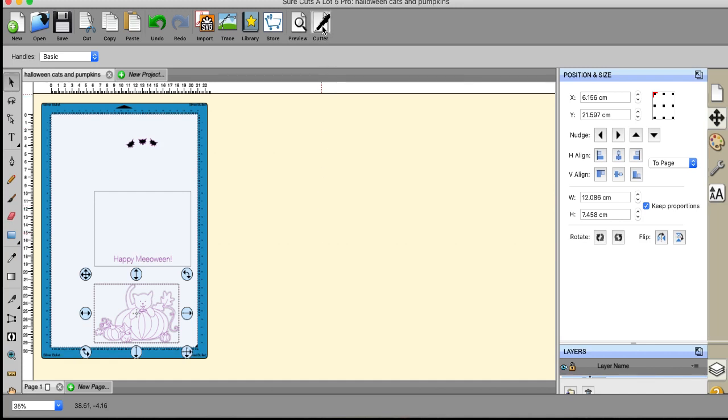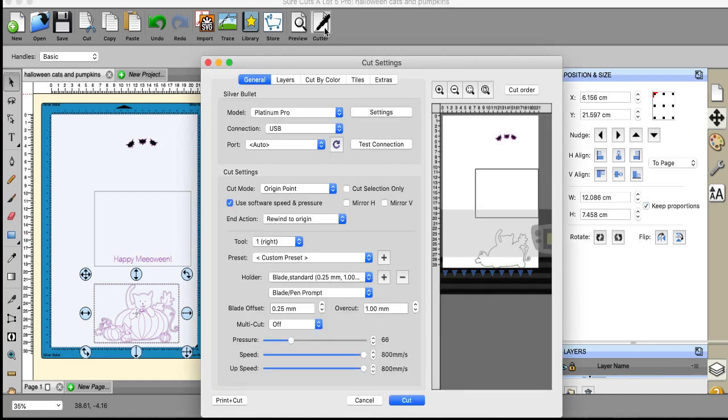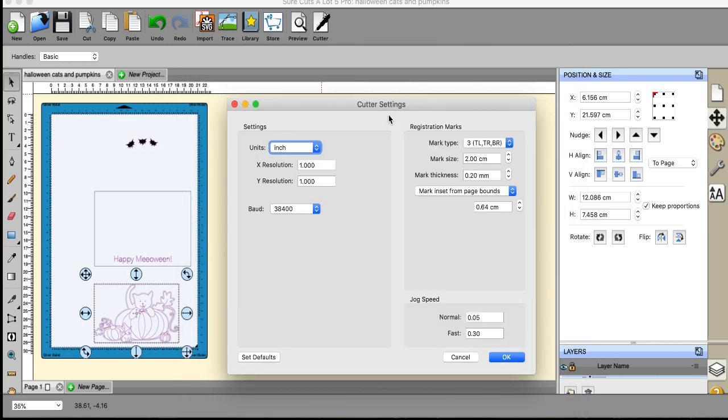If we go into the cutter settings and you look at the settings here, around here you have the details of your registration marks. Now I can't change the mark type. The mark size I haven't changed. The thickness I did. I think it was 0.25 and I've changed it to 0.2. Now here's the interesting bit. You've got mark inset from a page bounds.